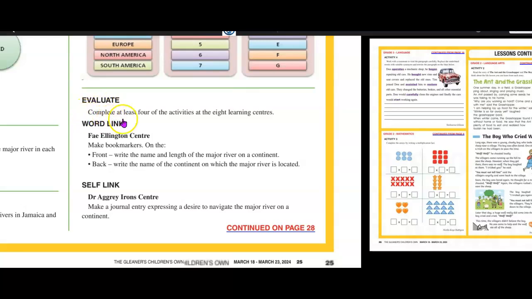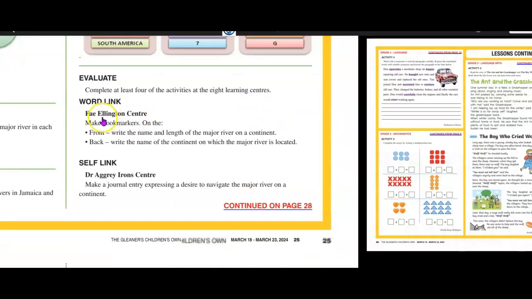Evaluate. Now, complete at least 4 of the activities at the 8 learning centers. From the Faye Ellington Center, we have our word link, make bookmarkers. On the front, write the name and length of the major river on a continent. And on the back of your bookmark, you can write the name of the continent on which the major river is located.